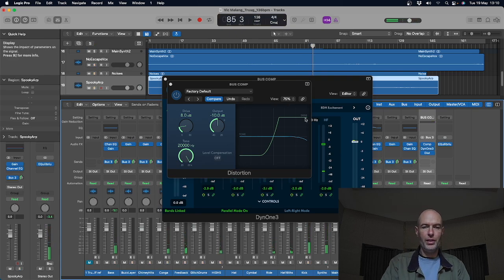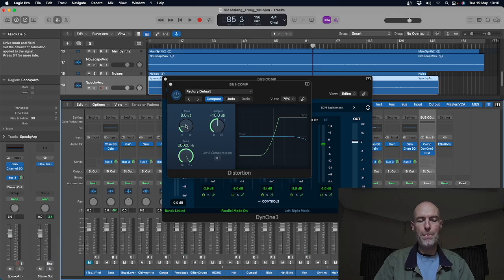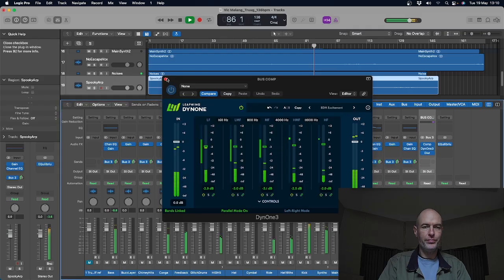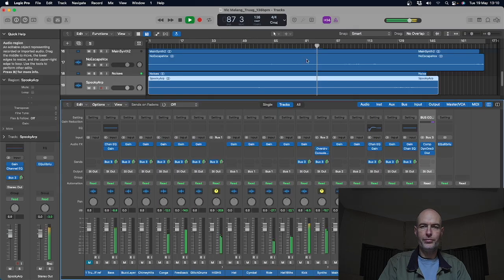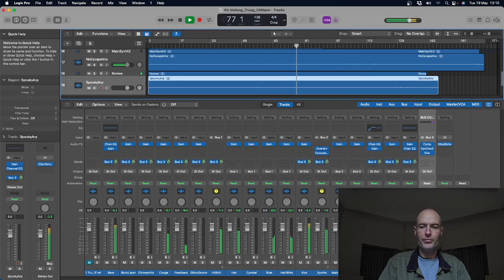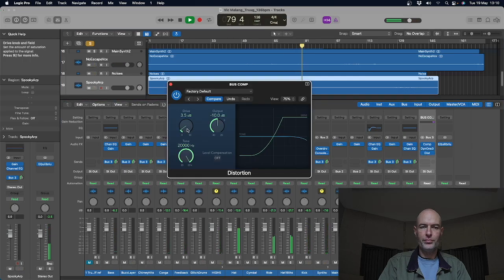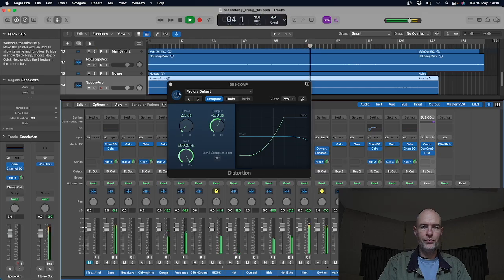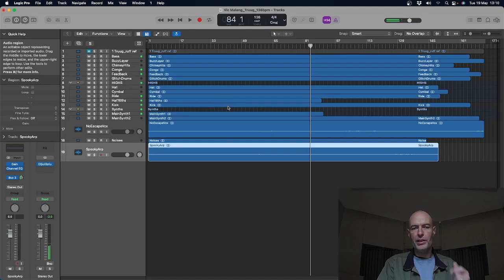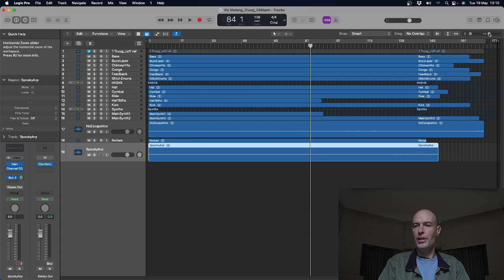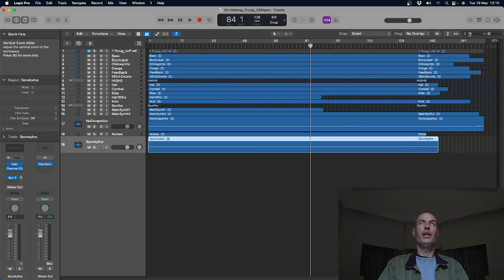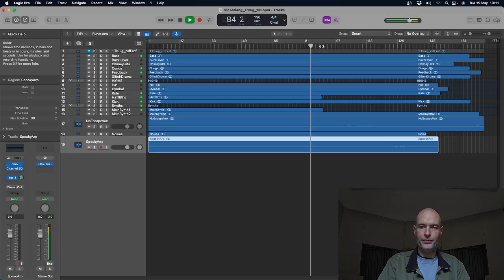Blended in, it gives a layer of thickness and a bit of sizzle to the high end. It's just about finding that balance where it's not like, oh, what's that distorted layer doing? But it's just there supporting the mix.